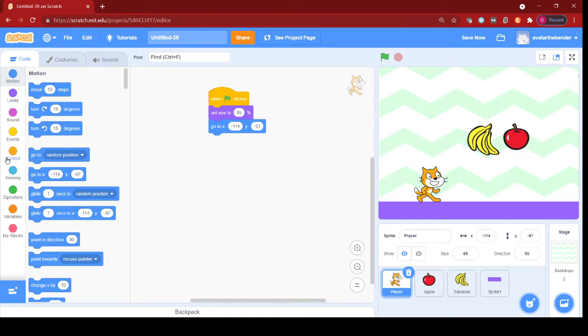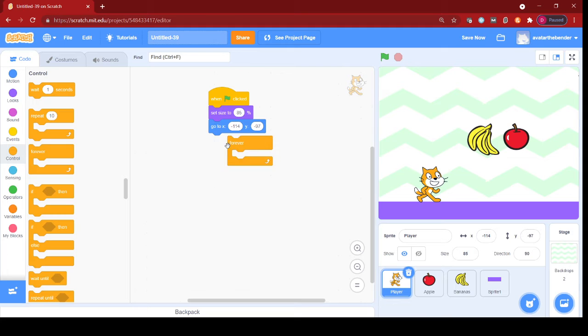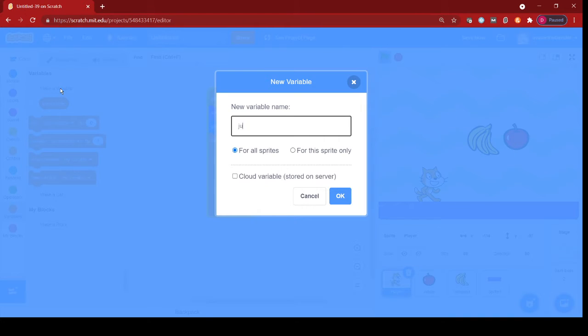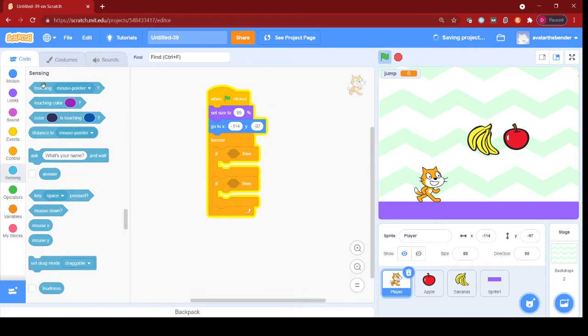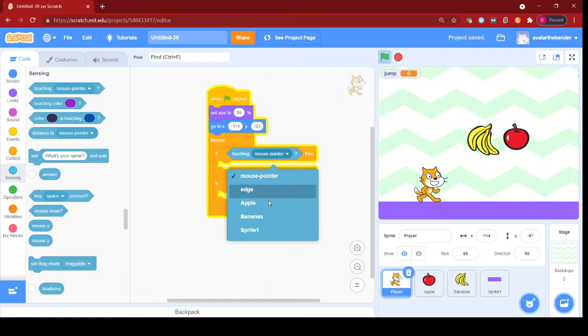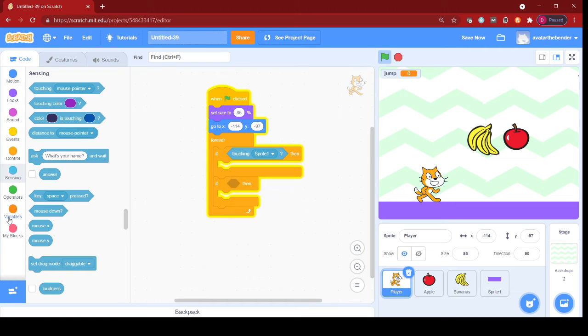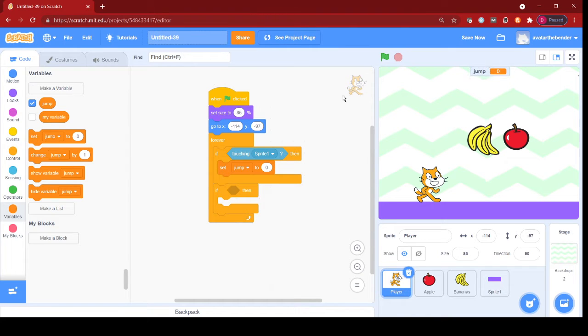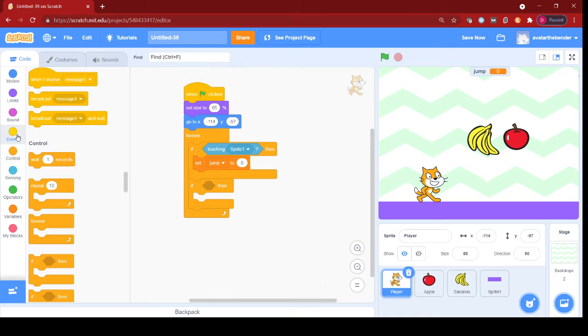So let's continue. Let's put a forever check for if two of them. So if, make a new variable called jump. So a jump variable. So if touching sprite 1, which is my ground sprite, I'm gonna set jump to 0. Great.